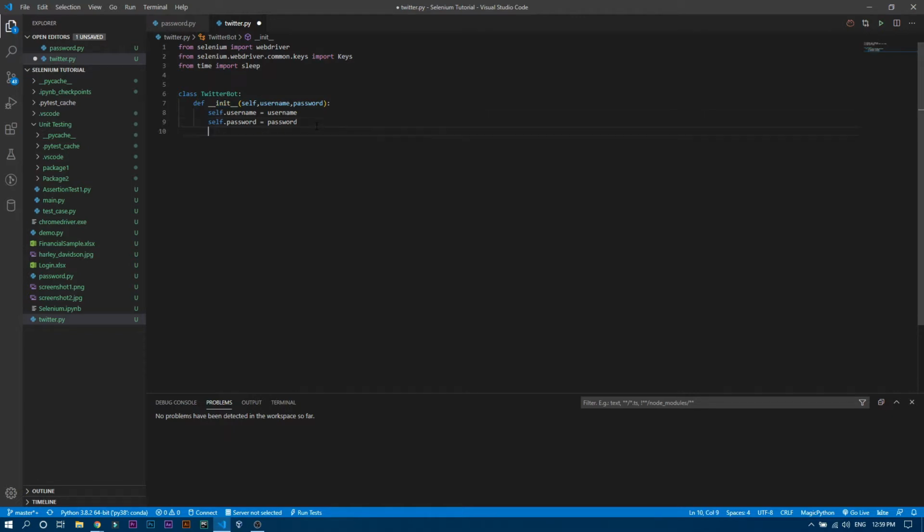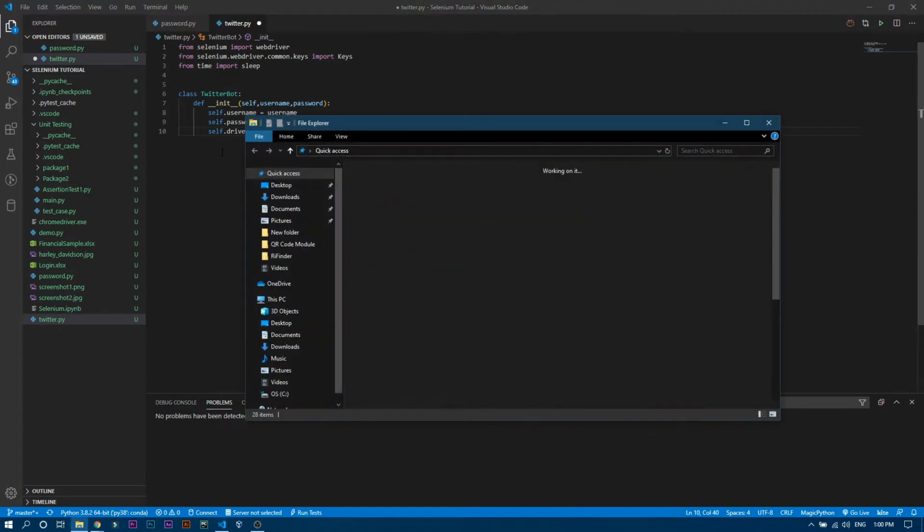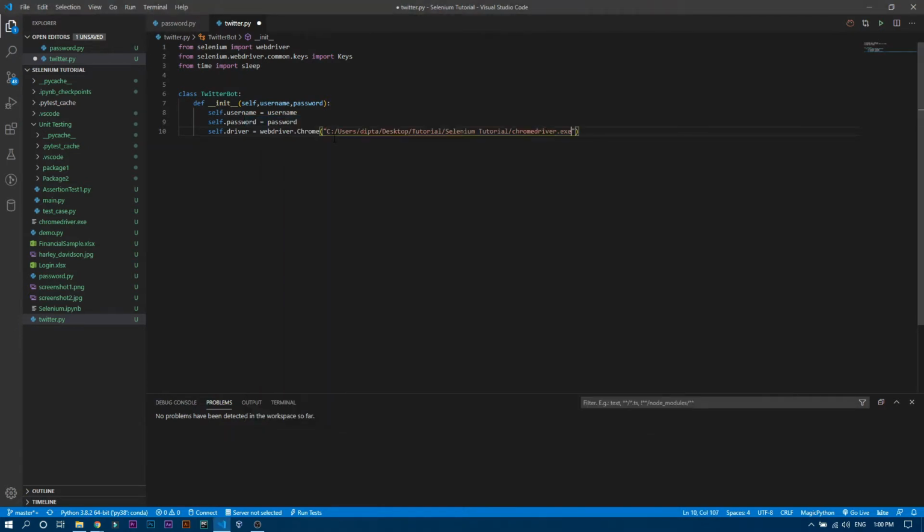Now we are going to open the Chrome browser, right? So self.driver will be equal to webdriver.Chrome, and inside this we have to pass the path of it. So let's open that thing. This is our path. I paste it over here, and that's it.